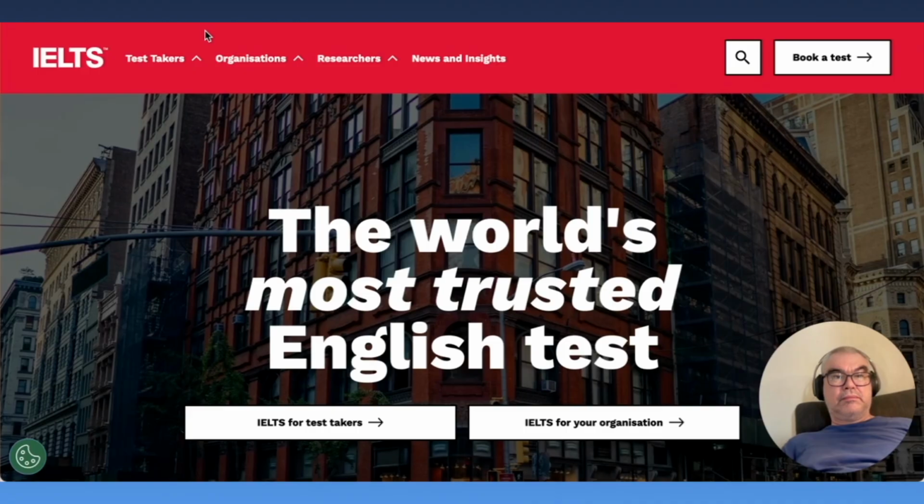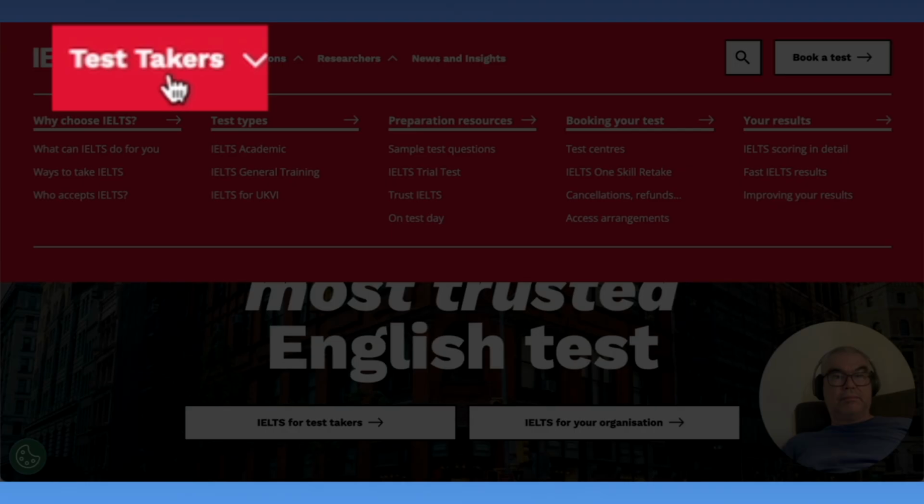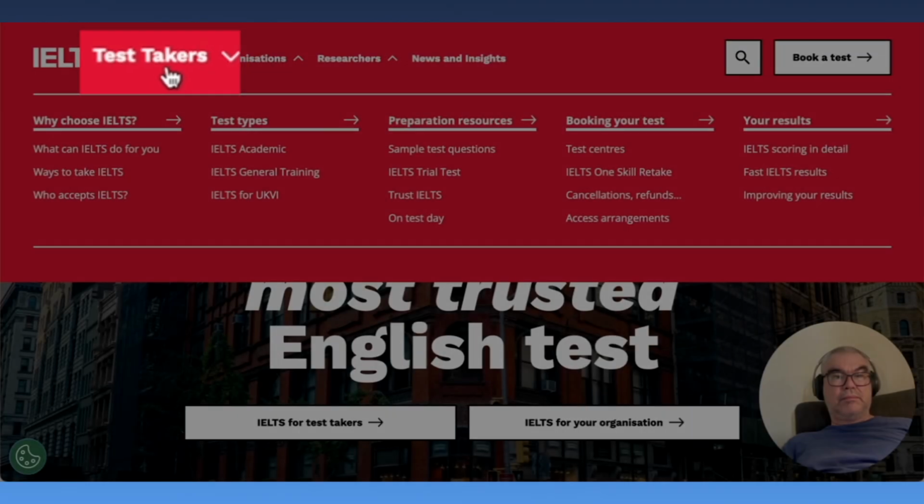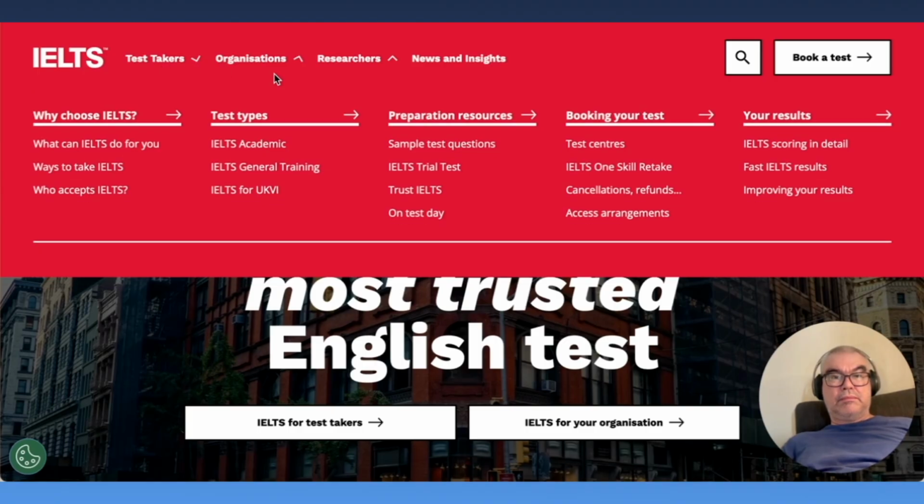Okay, so the first thing you want to do is to go to IELTS.org. That's www.IELTS.org. And you can see you get to the home screen. At time of recording, the home screen looks like this. And then click on where it says test takers like this, and the drop down menu will come down. Just be careful, be gentle, 1 click is enough.